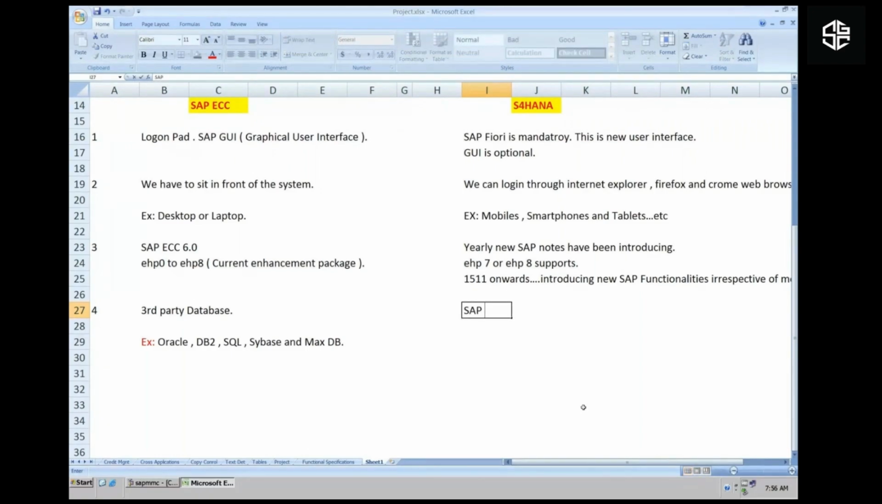Drastic changes in S4HANA: SAP is coming up with their own database. No need to depend on third-party databases from now onwards. It is their own HANA DB. Okay, this is the HANA database. This is a big change. They took the decision and introduced a new HANA database from their side.